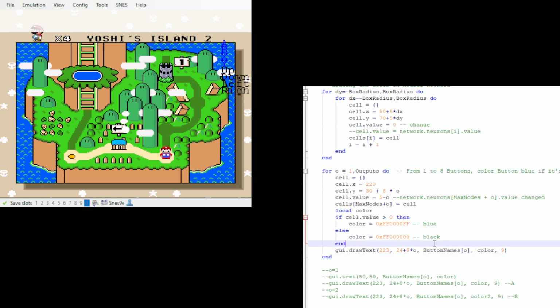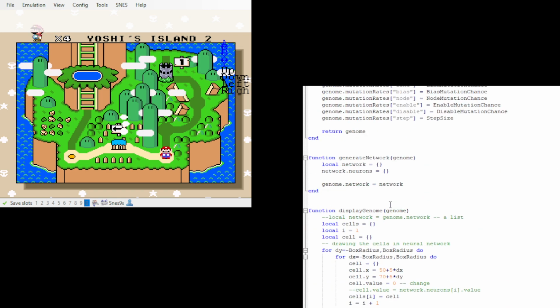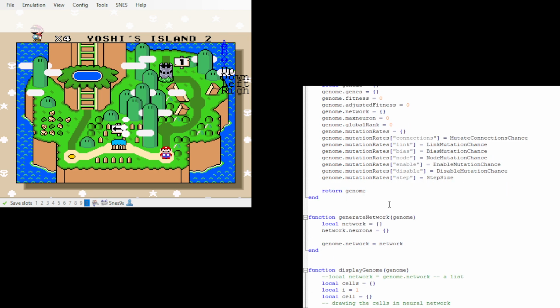We have the buttons drawn out, and I'm going to look at initializing the first neural network, so we don't have to override stuff. We have a basic model to work with when it runs. So the part, let's see.